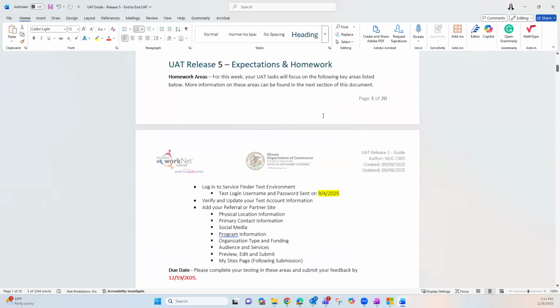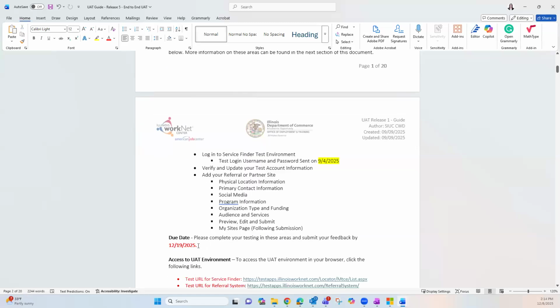As we scroll down, you have your expectations and homework. So you will be expected to complete the user acceptance testing. I want to make sure we can get all of the feedback in before like Christmas holidays come up. So the due date on this is going to be 12/19. So that way you have about a week and a half here to get everything tested and provide us some feedback. That way we can focus in on any critical developments that we need ahead of the pilot.